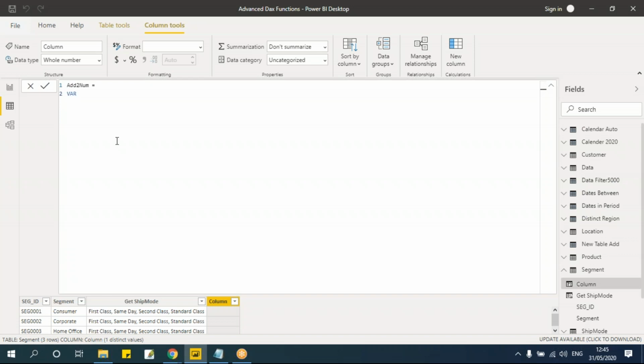Var is nothing but a kind of variable. If you have a little bit of programming knowledge it will be easier, but I'll explain how to do this. I'll use a variable, say num1 equals 20. Again shift enter. I'll say var num2 equals 50. Then here I'll say return, equals num1 plus num2.